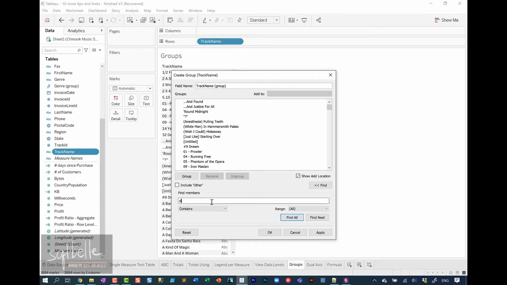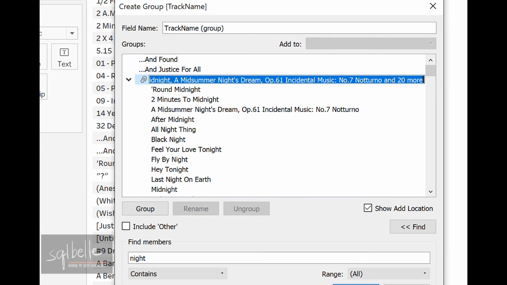So in here, if we're looking for night, we can simply type that in, find everything that has this keyword, and we can select Group. And you can see in here, it has automatically found anything that has some keyword that resembles what we've typed in.